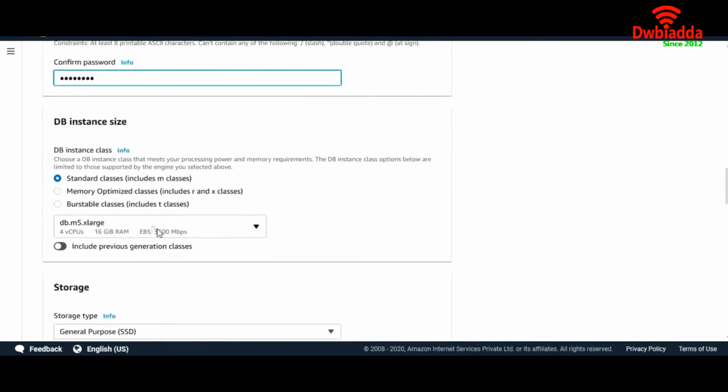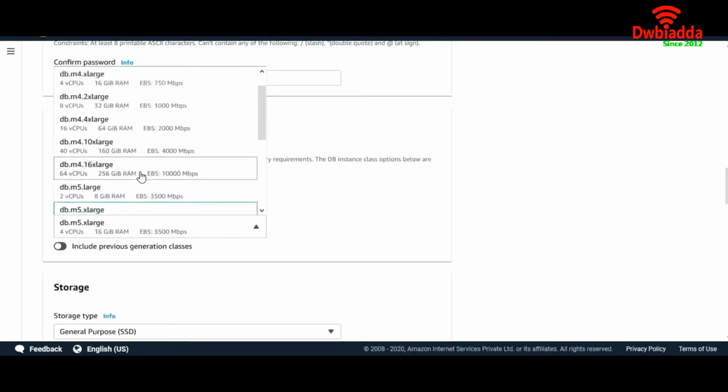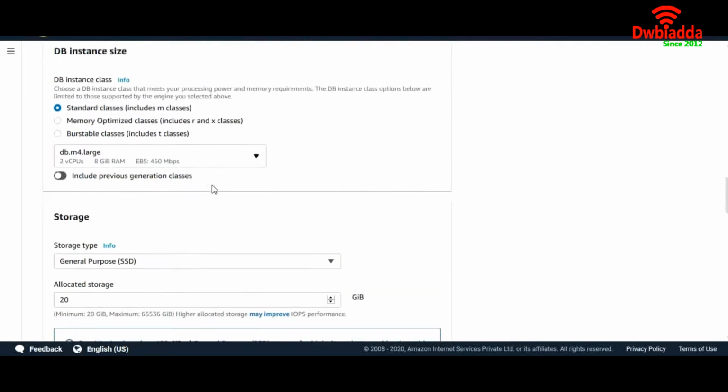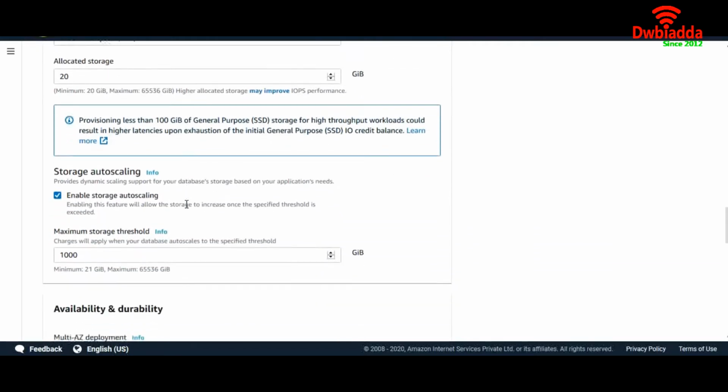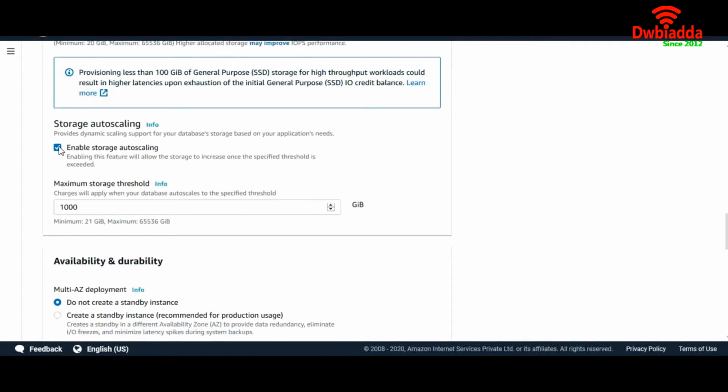For DB instance, we can go for standard classes, memory optimized, and burstable. Right now we'll go for standard classes, but if you have a lot of queries that need to be run in your RDS, then obviously you can go for memory optimized. I'll go for standard, and choose the minimum one. Now storage type, you can go for provisioned IOPS or SSD. I'll obviously use SSD. Enabling auto scaling, no, I don't want it.